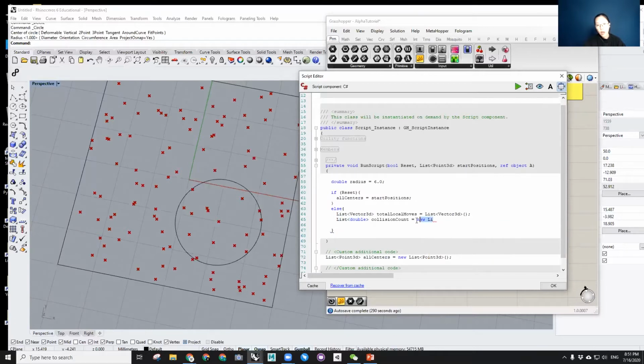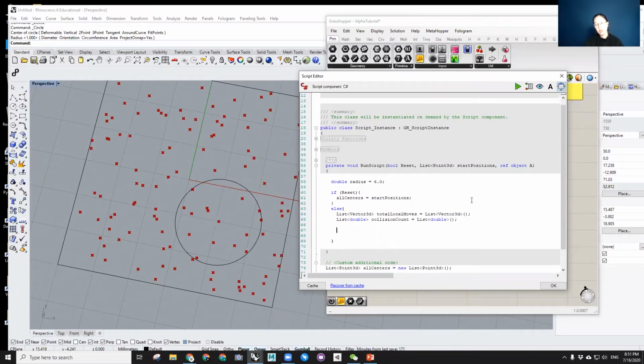Why double? Count can be an integer, but because we are going to use this number to divide a number, for division you need to make it into a double. So you cannot make it an integer. So we are going to go through all of these centers. So for int i is 0, i is smaller than all centers count.